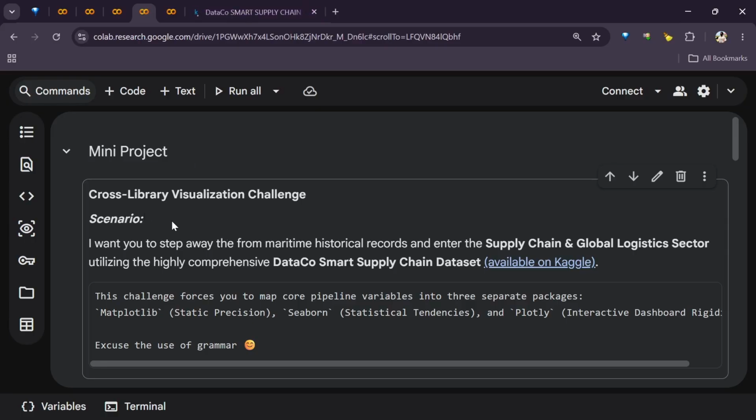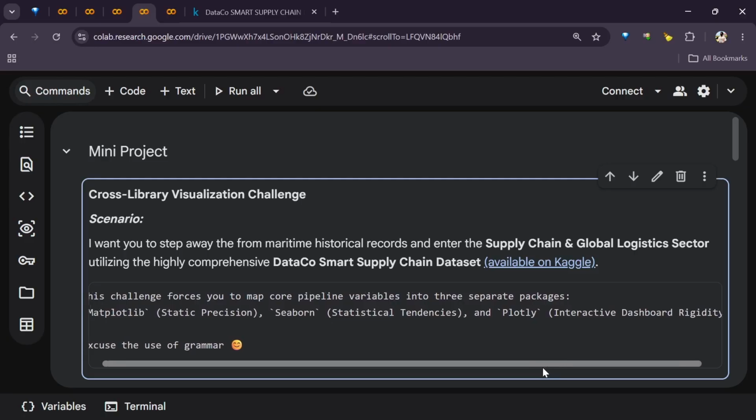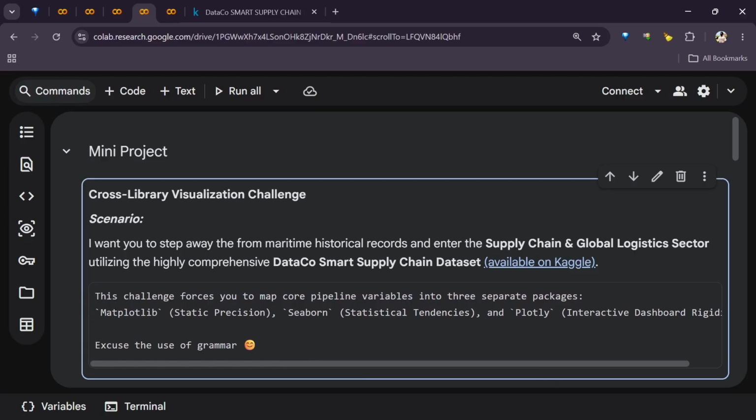So you want to use all of the visualization we've learned so far, right? The intention of this challenge is to force you to map core pipeline variables into 3 separate packages: Matplotlib for static precision, Seaborn for statistical tendency, and Plotly for interactive dashboard rigidity.